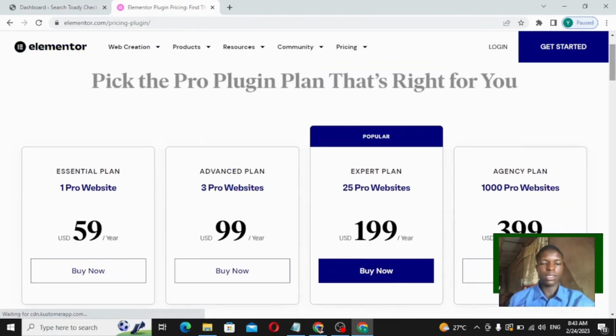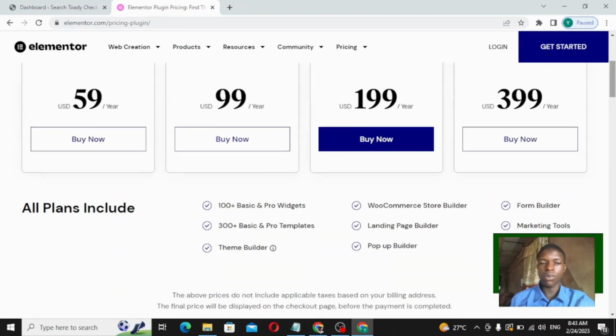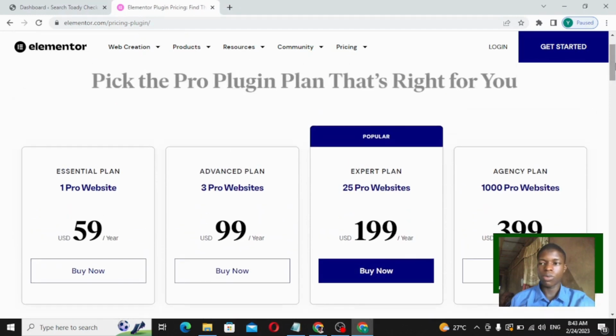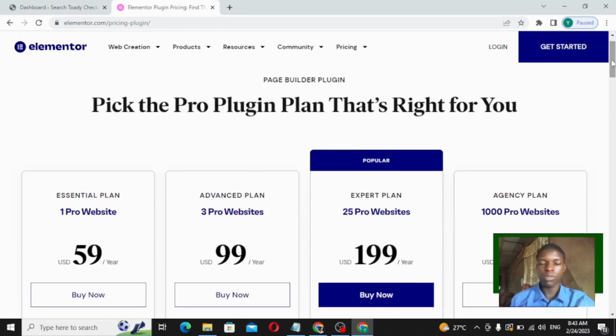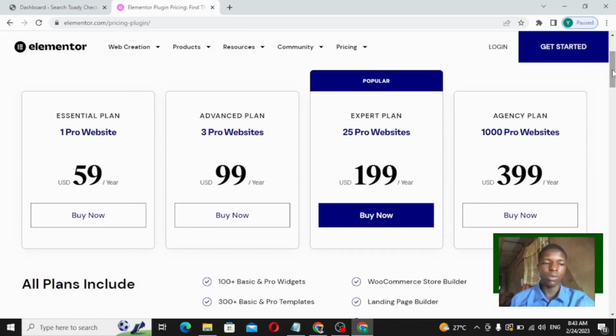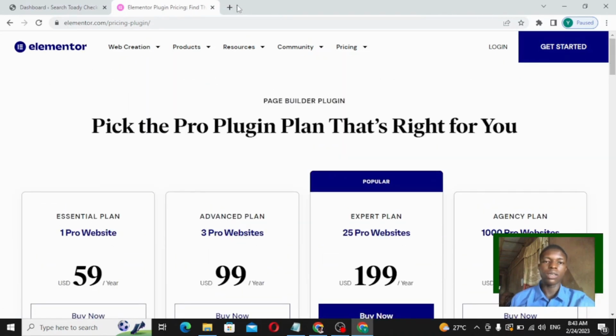Before they had something free plan here, before the essential plan, advanced plan, but now they have not got a free plan button here. So people who want to start a business, who want to start website, they will become confused. They don't know where to start again. And with this $59 per year, you get one pro website, which we normally get for free before. Let me show you how you can download it for free without paying any money.